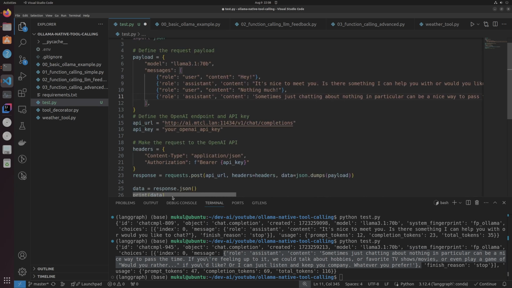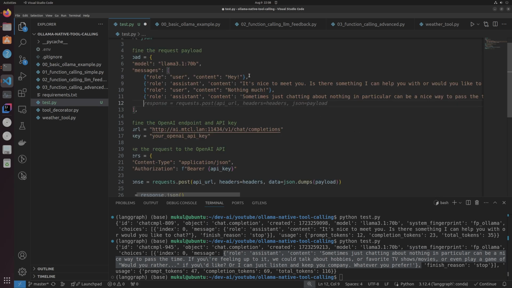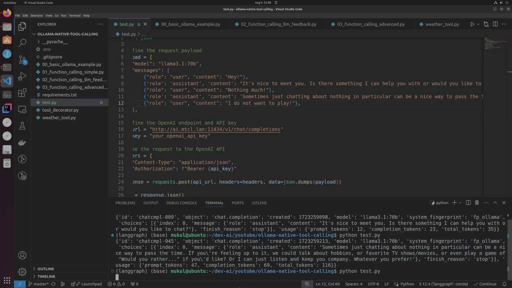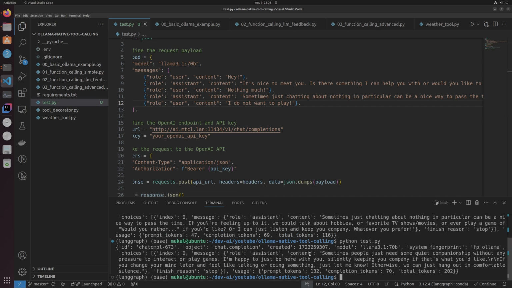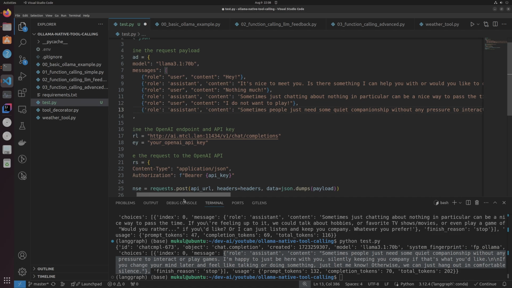You now got the next assistant response back over here, and you will have another role, and you will say, I do not want to play, right? Whatever we send over here, and let's send it back to the large language model and see what it talks back. So now it will generate a response back, and it says, yep, sometimes people just need companionship or whatnot. So it is being nice. It is sending us a response back, and we can keep continuing this conversation if we want to.